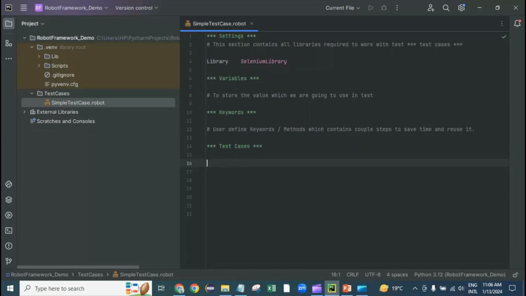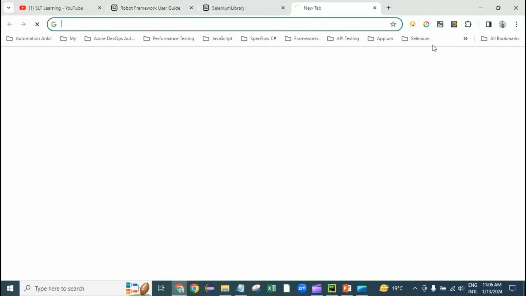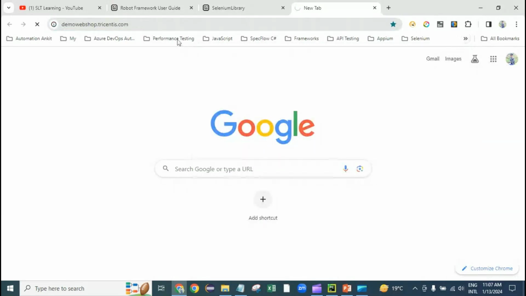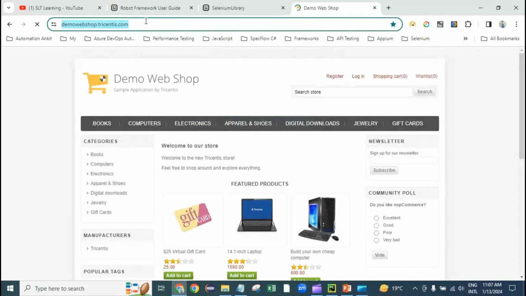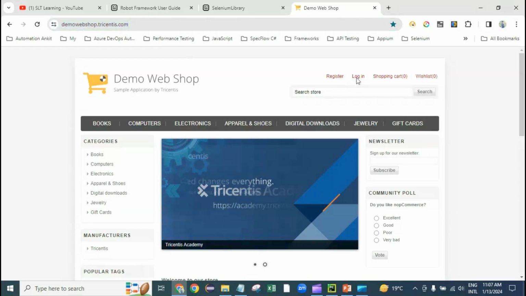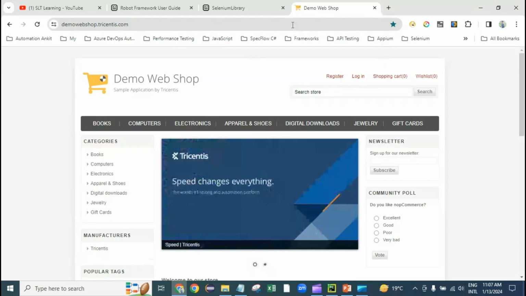Okay, so now this is what a simple Robot Framework file will look like. Now let's do our first test case, guys. I will take this demo website. This is our website which we're going to use. So what operation are we going to do? We will land on this particular page, and we will click on this login link. Once we click on this login link, we will enter username and password.